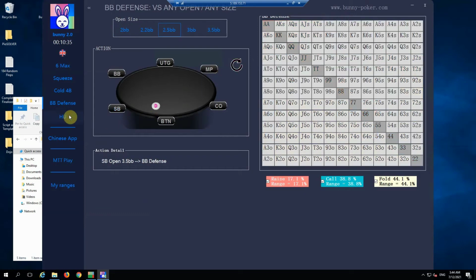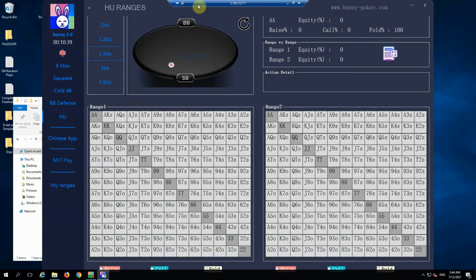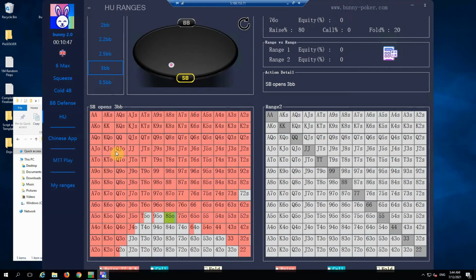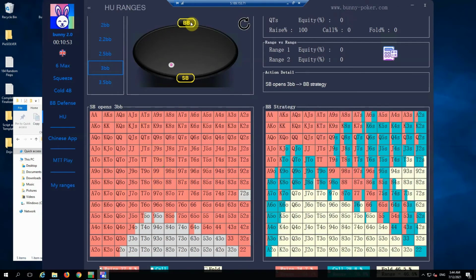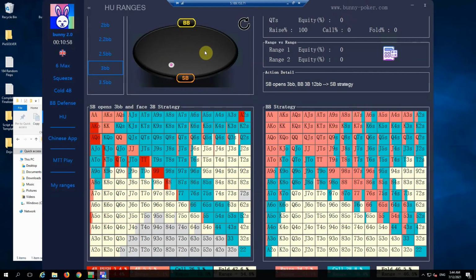And the other tab that I also use is heads up. You have all these different open sizes. So let's say small blind opens 3. So you have the opening range for 3. I guess it will change for 2.5. Yeah, and then you have big blind's reaction. So it's super useful here to see the ranges.